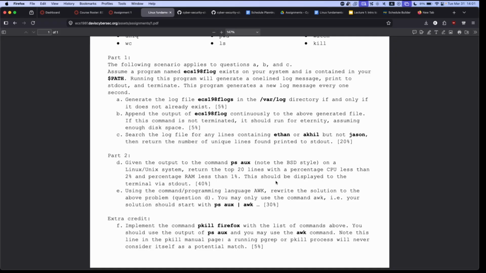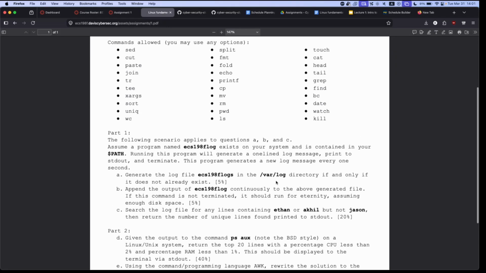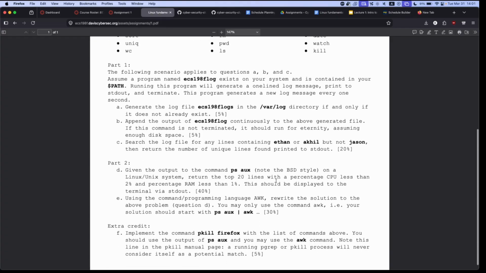Part E, you're only allowed to use the command awk, so all these commands over here, don't use them. So you literally put ps aux, pipe it into awk, and you put in that whole program over there. You can use semicolons in that program.